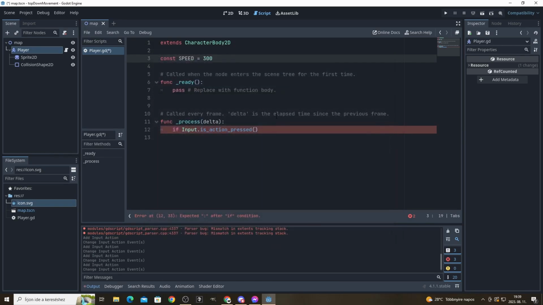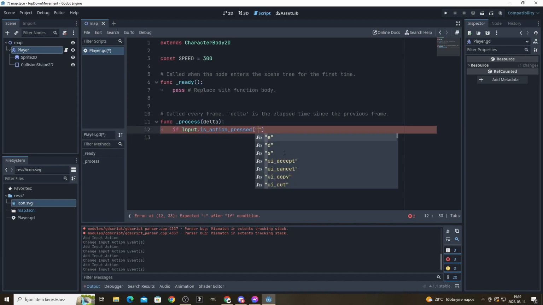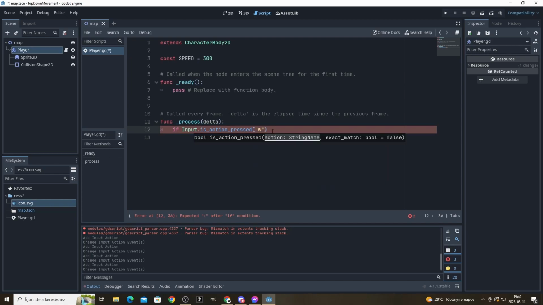Alright, there we go. And now here we need to add quotation marks and then press W. As you can see, if it were longer, it would autofill for us. We can complete this autofill by pressing tab. Okay.